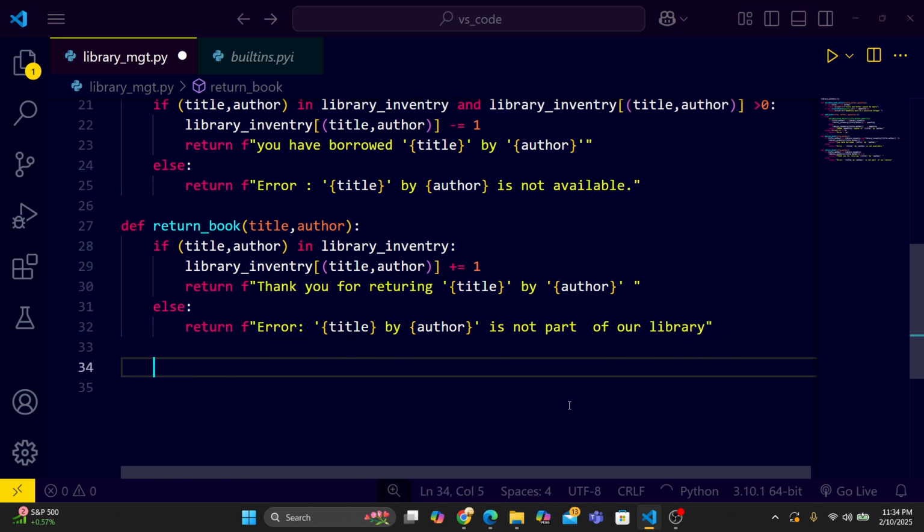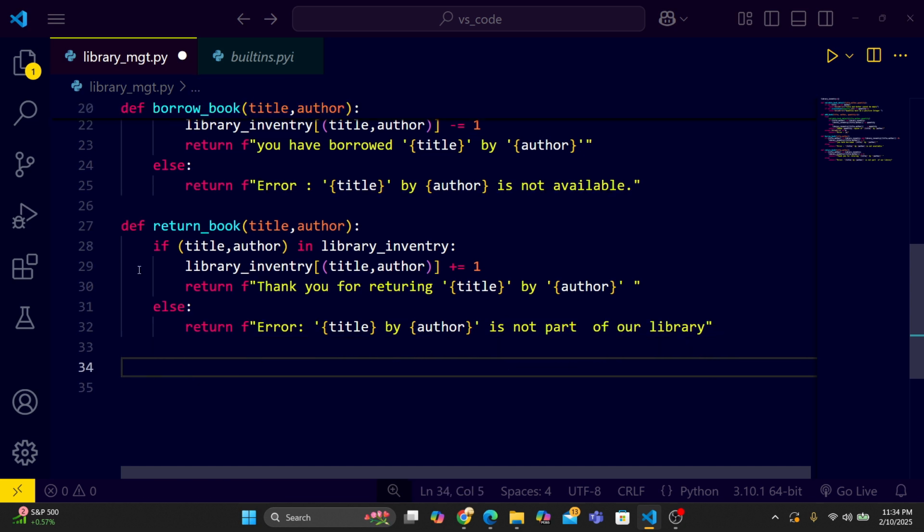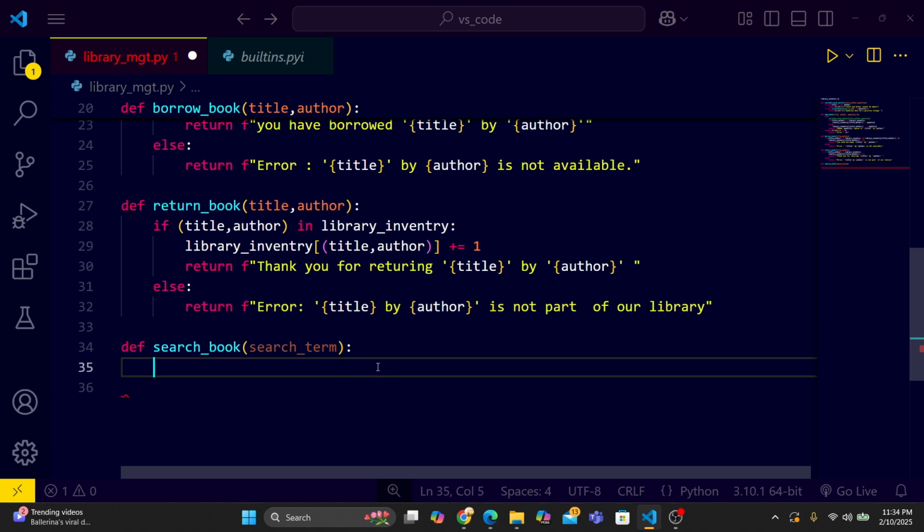Okay, so now the return book is done. Now the function for which, can you guess? Search book. So the function for search book: def search_book. Again, just put the parameter here: search_term, because you are searching for something. So here you have to put a different parameter, the search term.